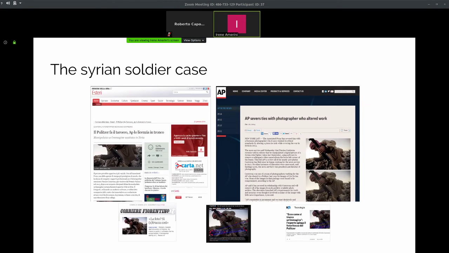The image that I showed you before was actually a real image that we worked with, because it was a picture taken by a photojournalist from Associated Press who was fired from the news agency because this picture was manipulated, altered by himself. And so we tried with our method to understand what happened in this image, and we found out that actually there was some kind of manipulation in the image.